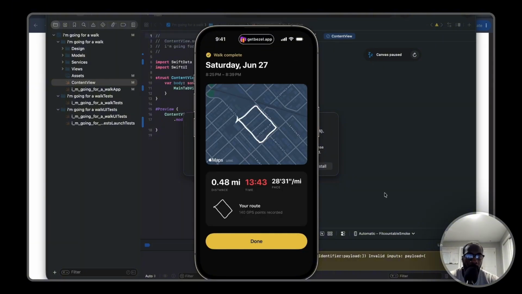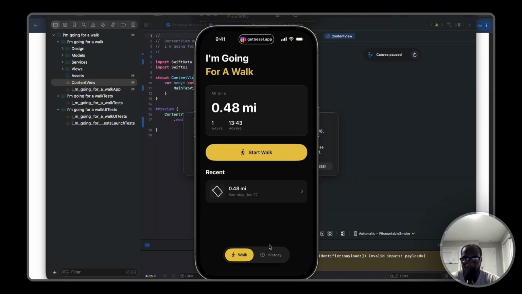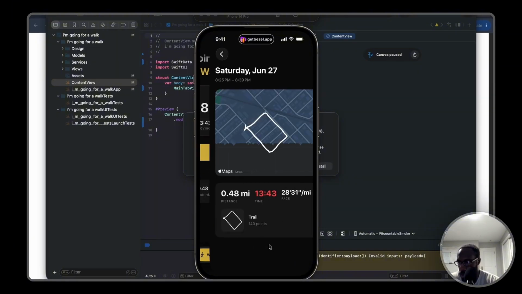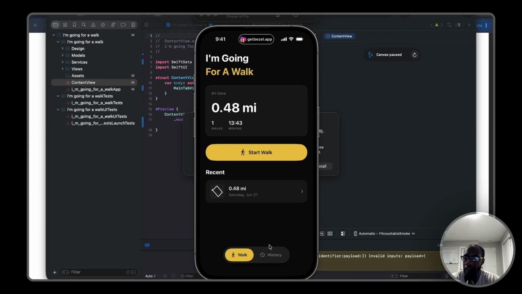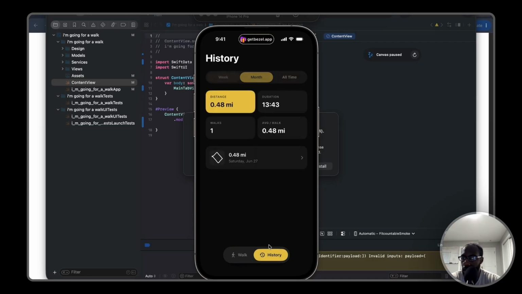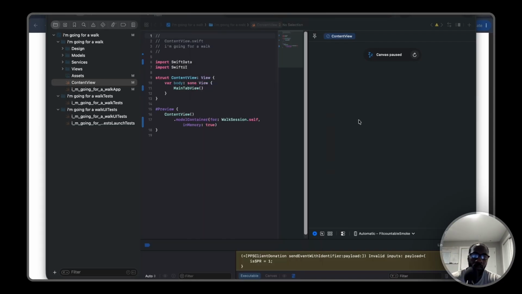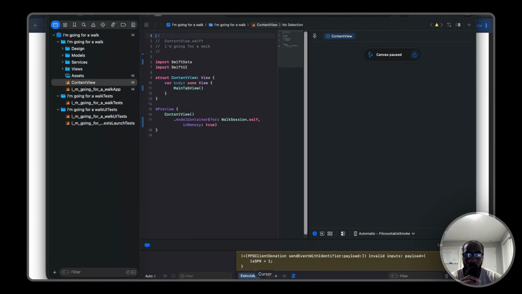All right, so I just came back from my walk, went for a half-mile walk around the block, and this is what we got right here. So it maps your route, shows you your pace and time, distance you went for. Click done here, and it shows you your recent walk. You can click on it again, see what that walk was, your all-time mileage, and what your history is for the week, the month, all time. So it's very simple, straight to the chase. And so we'll keep it at that.